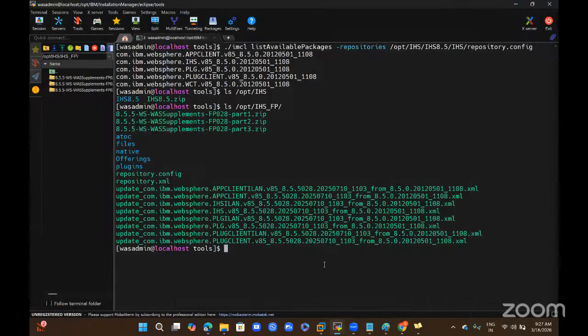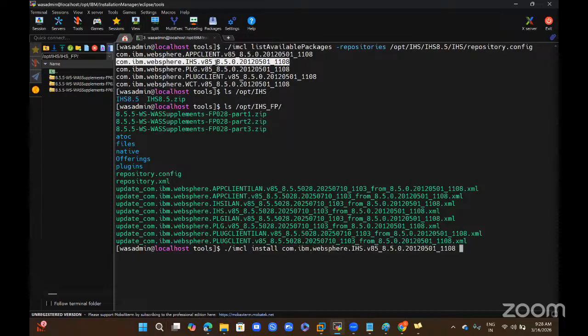you need to install using the VAS admin user: dot slash imcl install, IHS offering ID, hyphen installation directory. In this installation directory, you can use opt IBM HTTP server. Under that, V85 is the folder. You need to give V85 here.